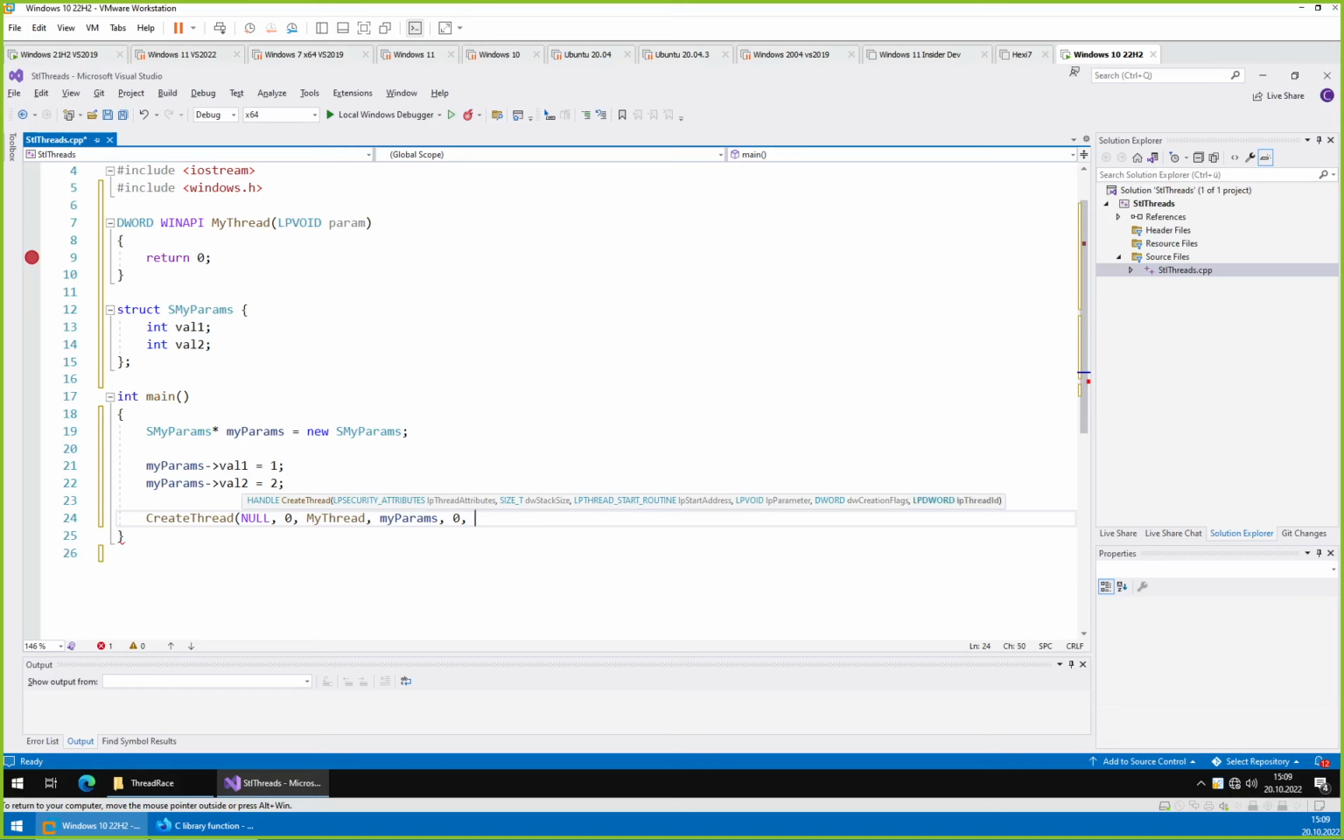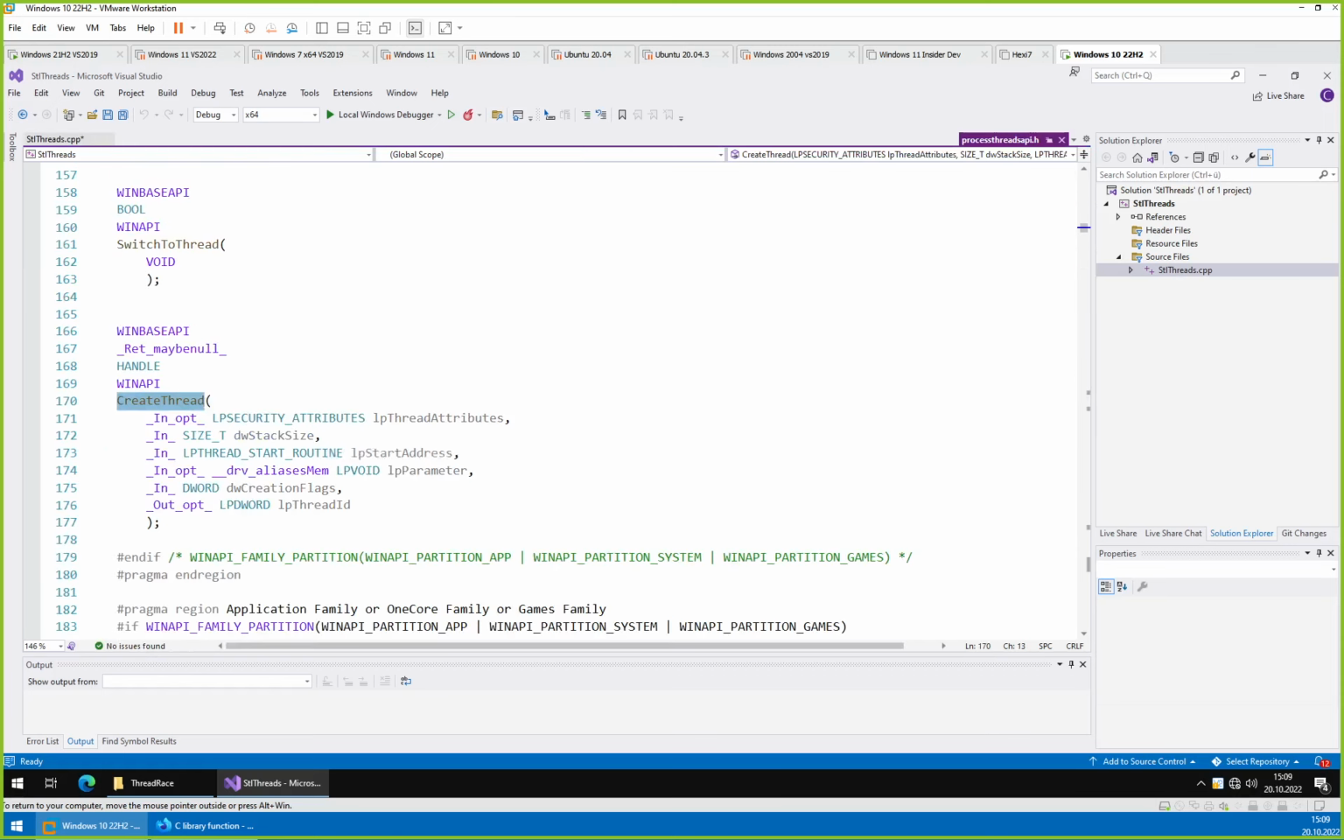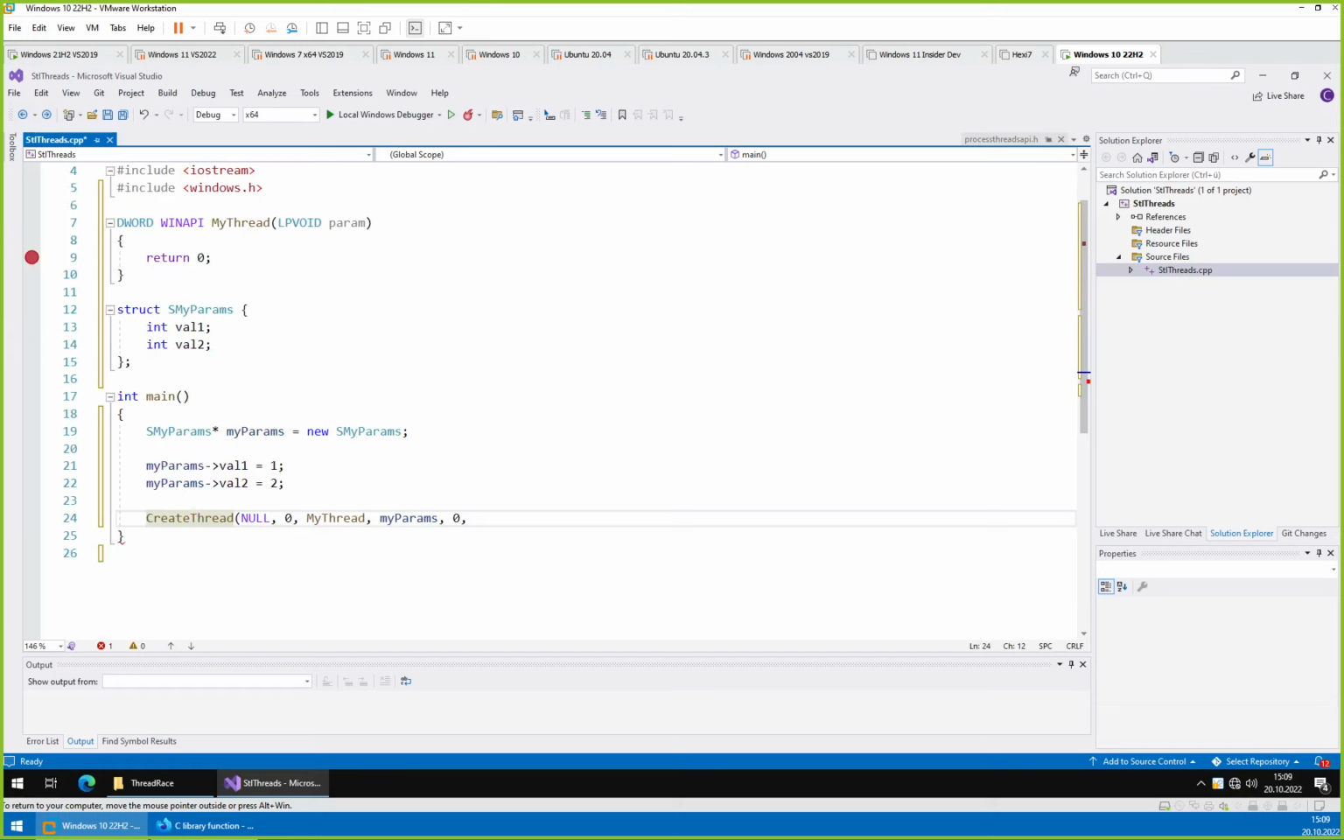And then here we could retrieve the thread ID if we would want it to. The nice thing about the thread ID is that if we have this number, then we could open a handle onto this thread from any other process within Windows, assuming our security descriptors allow for that. But since we are not interested in the thread ID, we just pass here null, and the function returns a handle to the newly created thread.